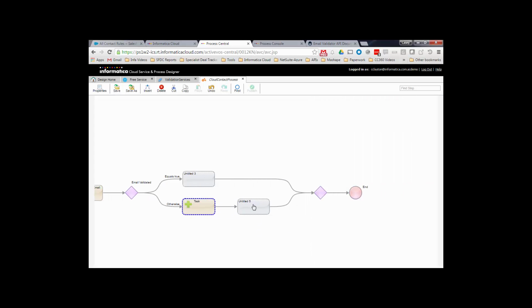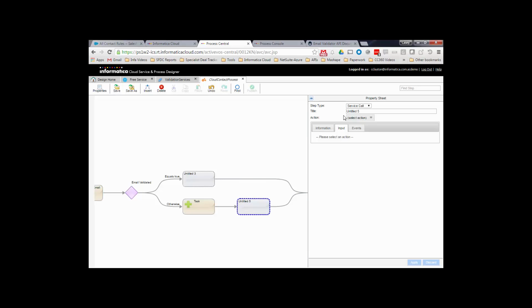All right, the other thing that we wanted to do if the email was invalid was we wanted to update a couple values on the Salesforce record. So we'll do that with an assignment. We're going to say update validation status to invalid. So we'll go in here.